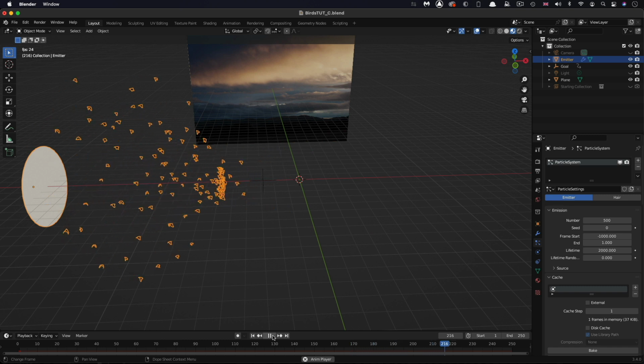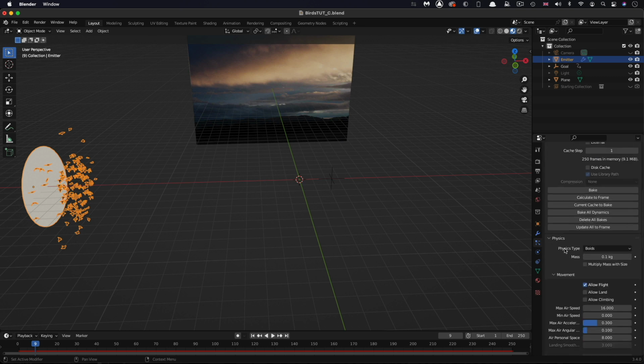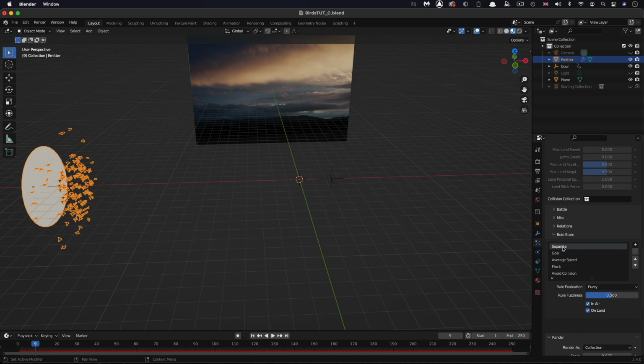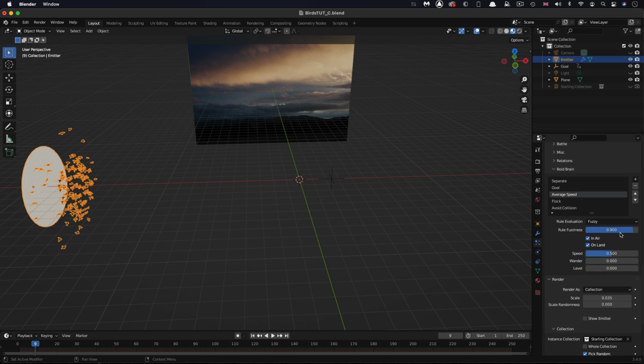But we need to do a lot more work with the old Boid brain, so let's come back down to the Boid section. And let's first of all just adjust that separate, and let's set the rule fuzziness to 0.9. Then the goal we've set up adequately as it is, and you can see that it's already got a rule fuzziness of 0.9. So the average speed rule fuzziness is good, but we need to change these three values here. So I'm going to go for a speed value of 0.85, a wander value of 0.5, and a level of 0.25.